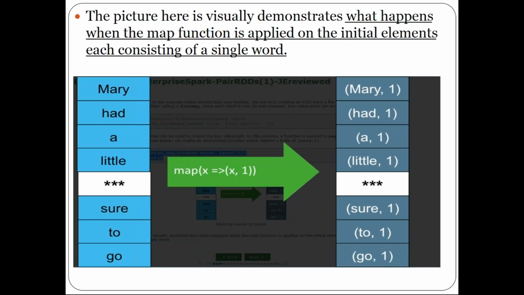Now let's understand the picture here, which visually demonstrates what happens when a map function is applied on the initial elements. You have Mary, had, a, little. Mary first time is 1, had is 1, a is 1, little is 1. For every word it is going to iterate and apply value 1 to that key. When you count that key and values, for each key it goes and counts the values.